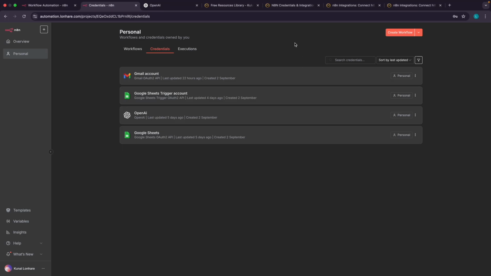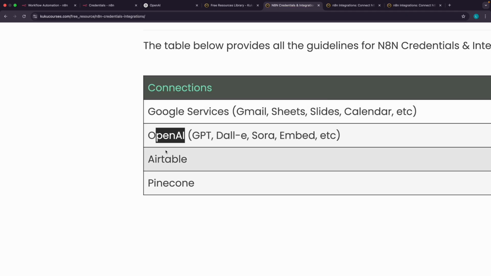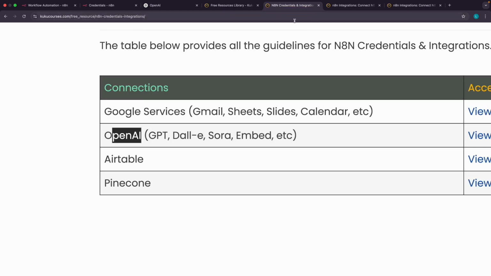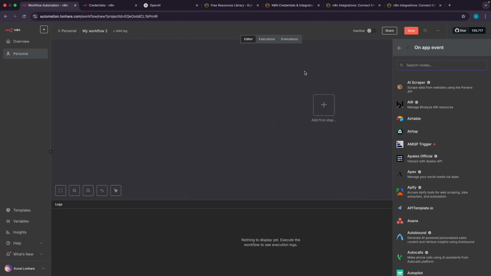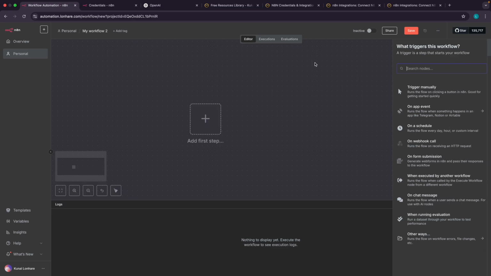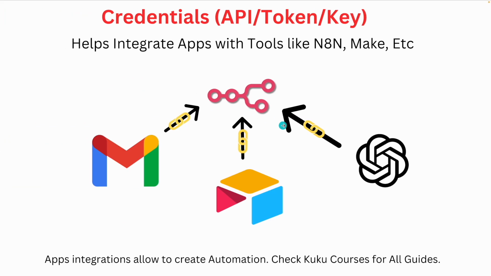For now we have the tutorials which you guys can follow, and boom, you will be good to go. That is all about credentials. So just pause it and make sure that you connect the two applications, Gmail and OpenAI.